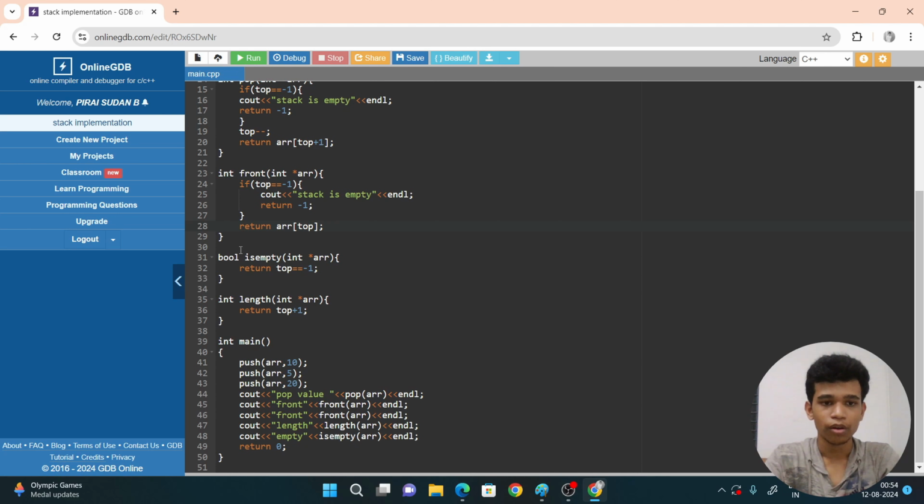Okay. Now bool of is empty. So I want to check whether top is equal to -1. If it is true, I want to return true. If it is false, I want to return false. That's it. Okay. int length. For length, I have written what? Top plus 1. I clearly stated in the drawing explanation itself, right?